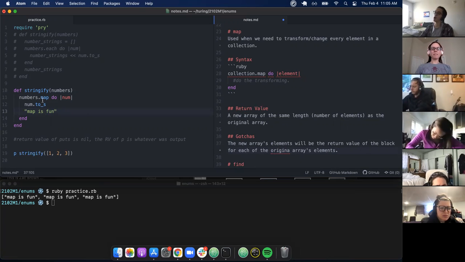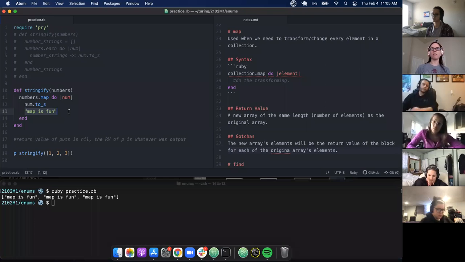So what is map doing? Map is creating a new array, and it is going to always give us back an array of the same length as the original. What map is doing is saying, okay, cool, for these numbers, you want me to do some stuff and send it to an array. So the first thing you're asking me to do is num.to_s. Great, did it. The next thing you're asking me to do is create this string, map is fun. Cool, did it. Now what do I send to that new array?